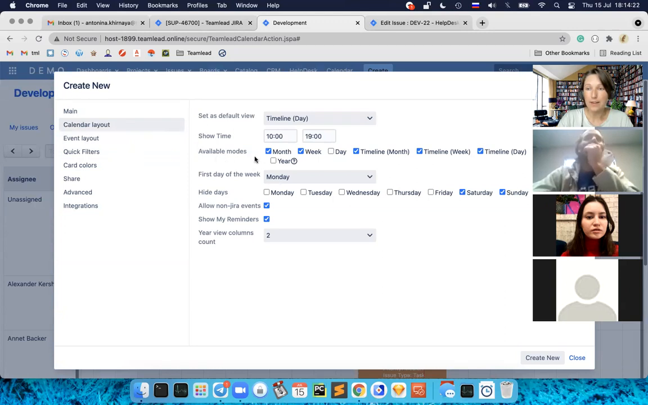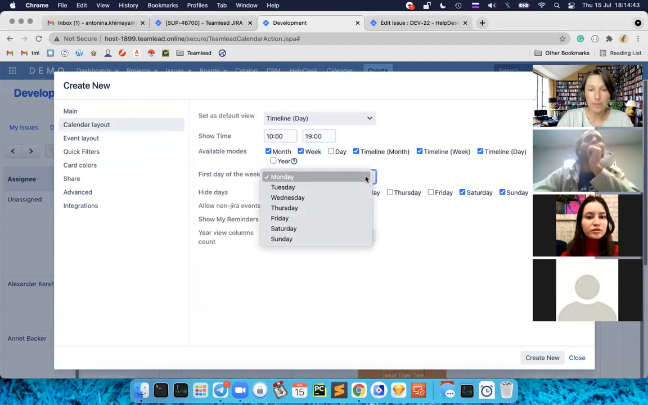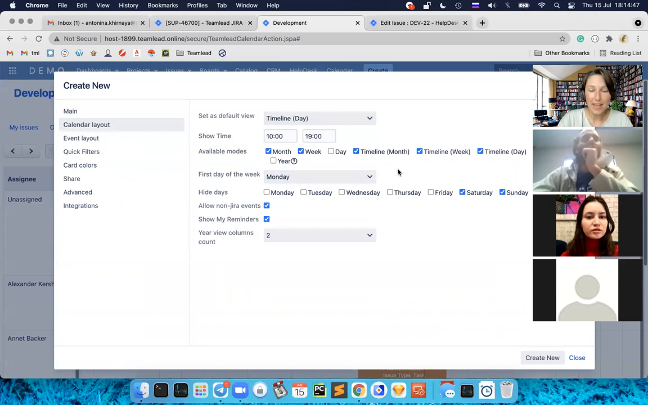For hourly breakdown views like week and day, you can specify a specific time that should be displayed. For example, if you only need to display your working time, you can do it here, or you can display the whole day. You can select the first day of week for weekly views, like even each day, not only Monday and Sunday. And you can hide some days in calendar grid.